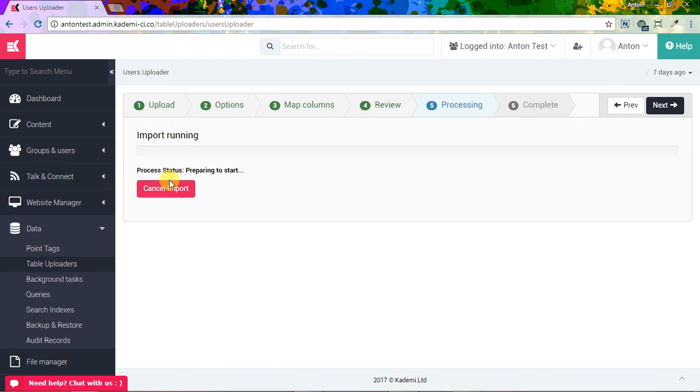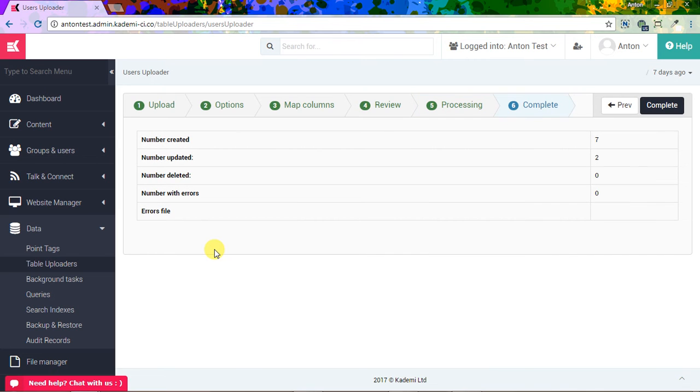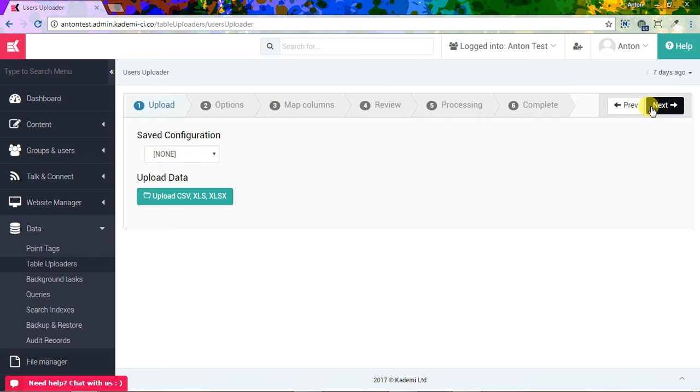It's busy importing, it's running it, and it'll give me statistics of what's going on. As you can see, there's no errors. This is the little breakdown. There's no file errors. There's nothing that's going wrong here. So number of them that have been created, number that have been updated. So that's pretty cool. And you complete it, and there we go, we're done.